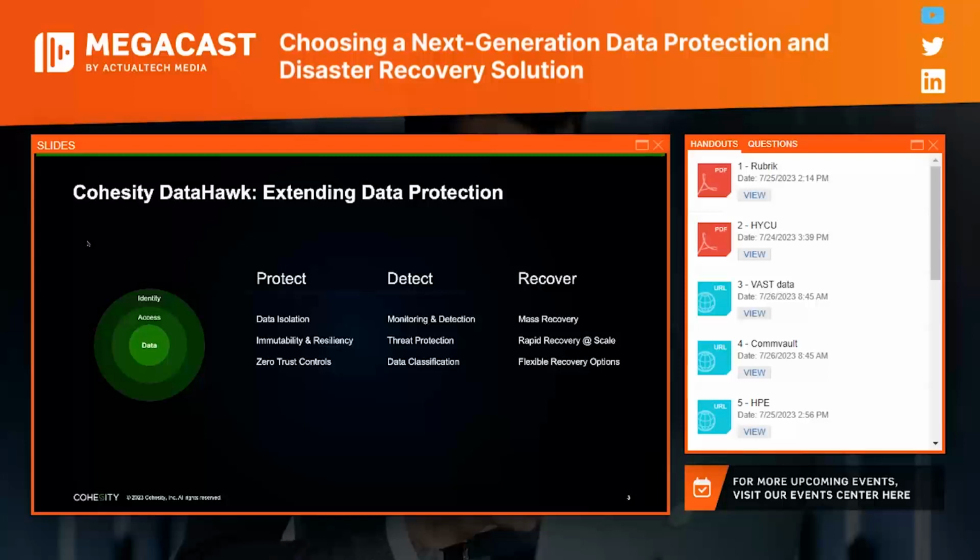From a recover standpoint, if we do need to perform a data recovery, we use a multi-pronged approach. And so features like our global search allow us to search for specific data, while we also have the ability to perform mass recovery at scale. So if you need to recover a large workload, let's say you have a couple hundred servers that you need to recover, we have the ability to recover using mass recovery by using what's called a known good data point.